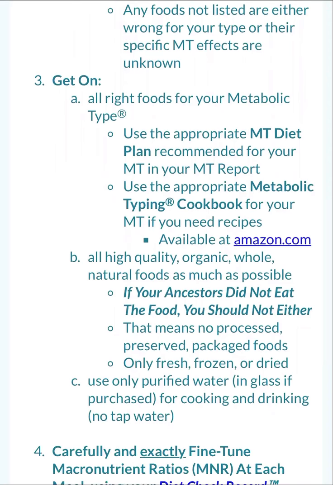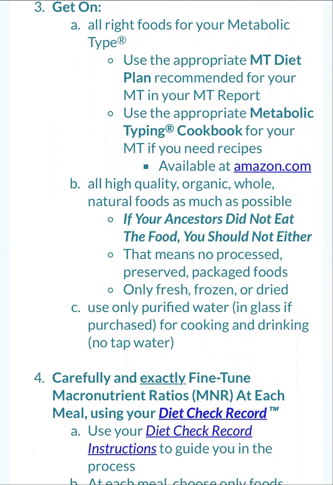The next step is to get on all the right foods for your metabolic type. And so you're going to see that one of the documents that you have is your particular list for your metabolic type, okay? So you want to use quality, organic, whole natural foods.